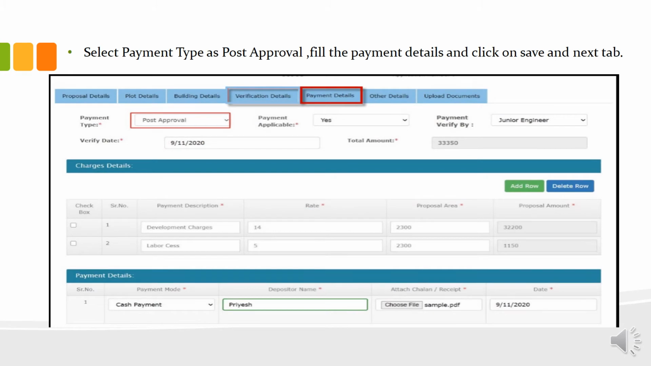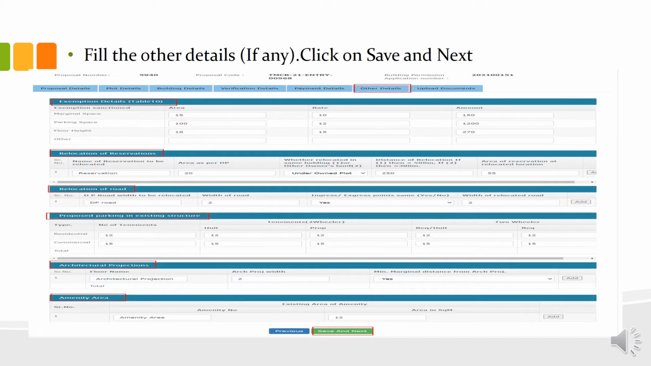Under payment details, select payment type as post-approval. Fill all the necessary details. Now fill the payment details and click on Next. After successfully filling the payment details, now fill the other details whatever is required. It includes exception details, relocation of reservation, relocation of road, proposed parking in existing structure, architectural projections and amenity area, and then click on Save and Next.